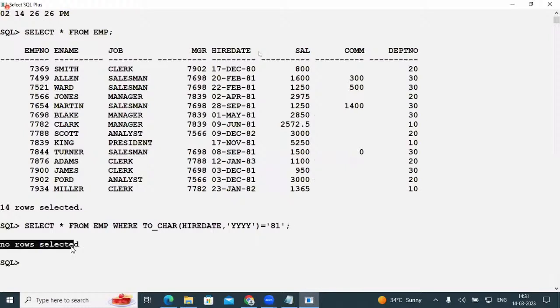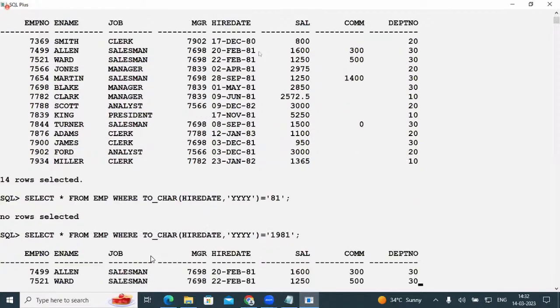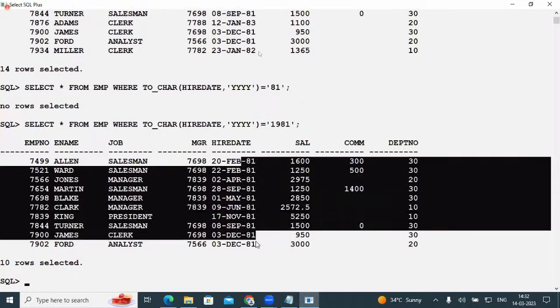Understand now? 1981 people are there, but it showed no rows. Why? Because it showed no rows means your condition did not match. So whichever interval you pass, the same format of value should be sent. Then only the format will match. Now it is not possible like that. But if I give 1981, now we can see what happened. The 1981 people, in total how many are there? 10 people.